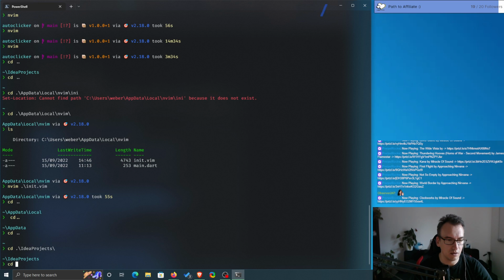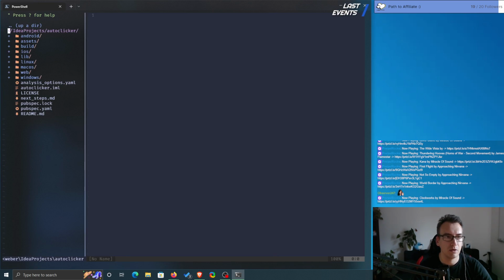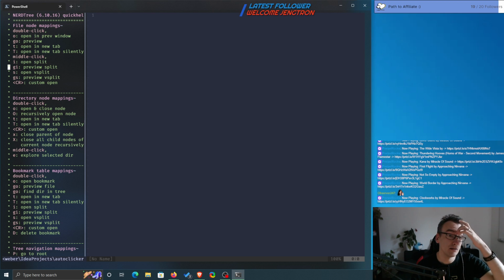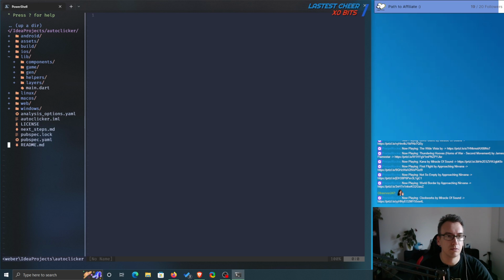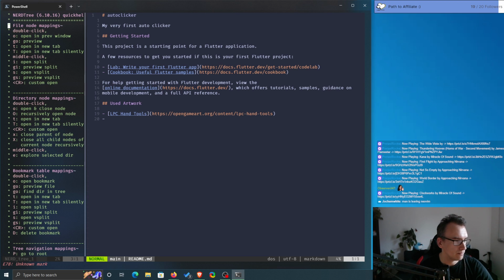So I quit again, just to make sure that neoVim has the chance to recover. Go to IDEA, we have the auto clicker project, and we execute nvim. We go to our file. Is there an easier way to navigate inside, like searching inside of this? Find dir in tree, go. Nah. How did that work now? No, that's not it.